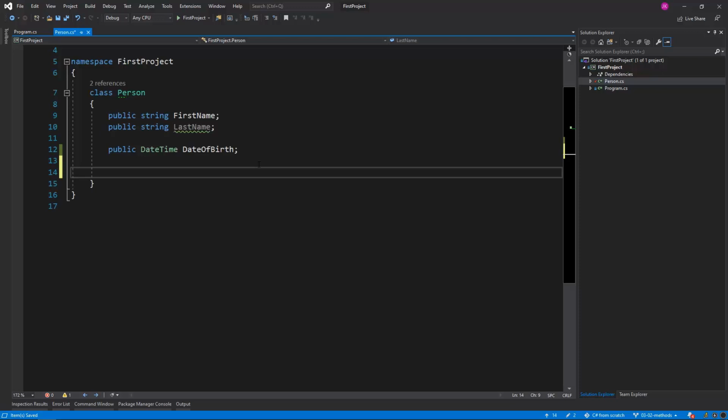To declare that method, first we'll have to use the public keyword, so we will specify that it will be accessible outside of this class. Then we'll have to specify the return type of this method. But we don't want to return anything from this method, we just want to set the date of birth value. To indicate that there is no return value, we'll mark this method as void. Then we specify the name of this method, and let's call it setDateOfBirth.